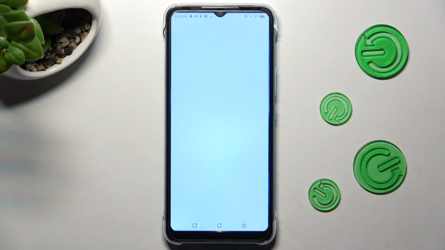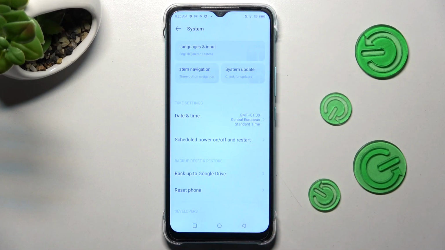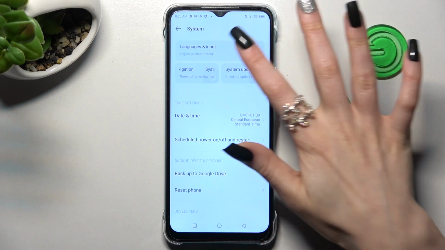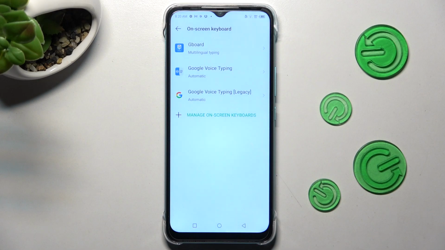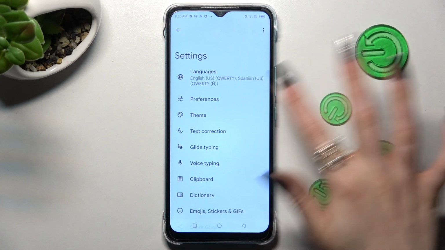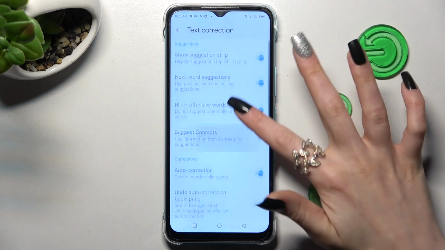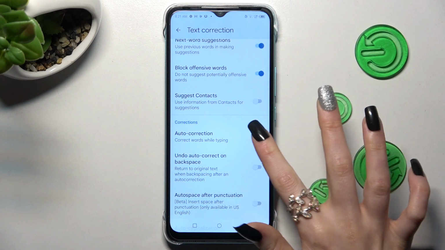First of all, go into Settings and scroll all the way down. Then click on System. Now select Languages and Input, On-Screen Keyboard, and Gboard. Lastly, just click on Text Correction, scroll down and click on this switcher next to Autocorrection.